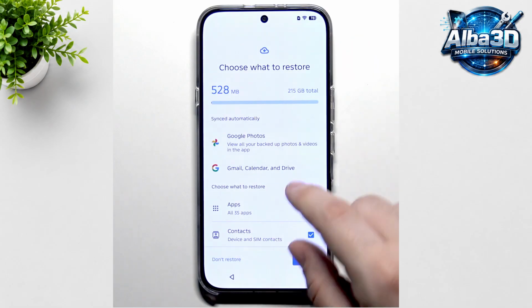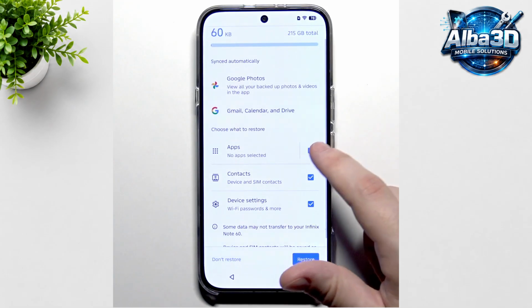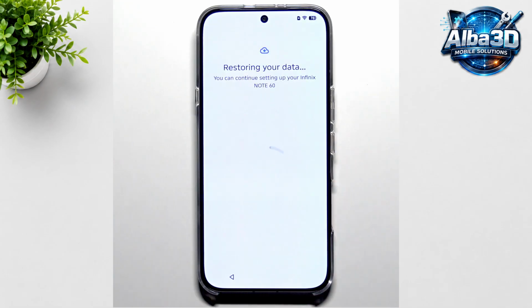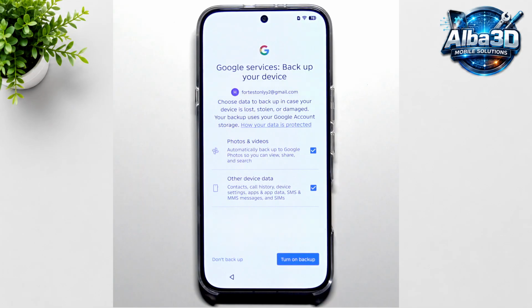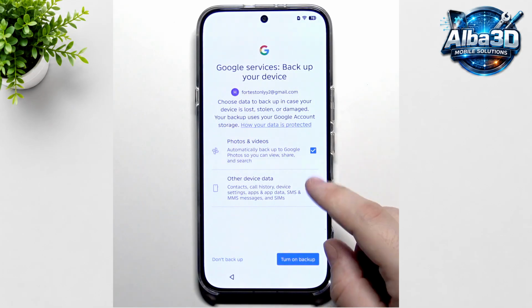Select the backup you want to restore. Google Photos, Gmail, Calendar, and Drive sync automatically. Unselect apps if you don't want to restore them, then click Restore.